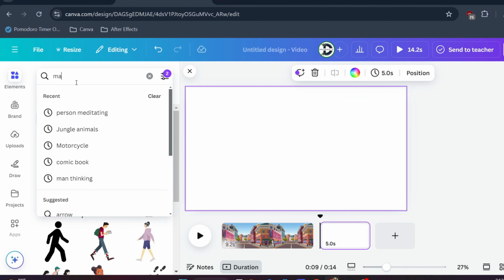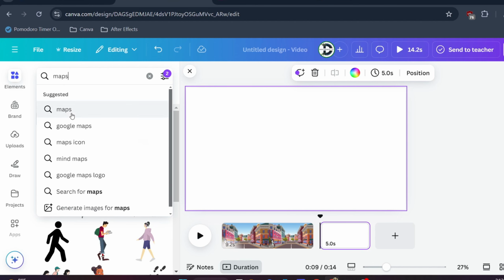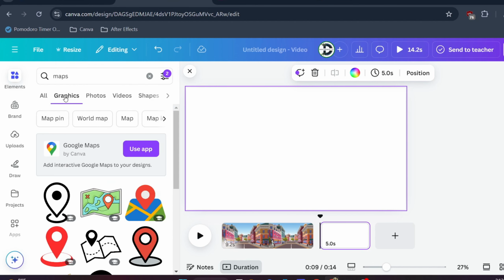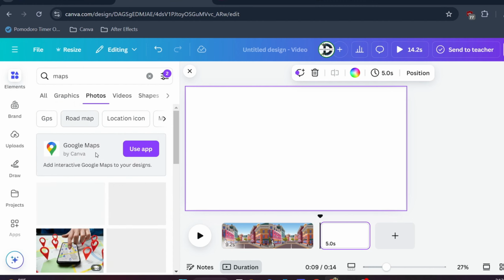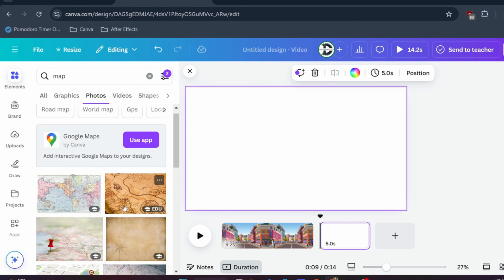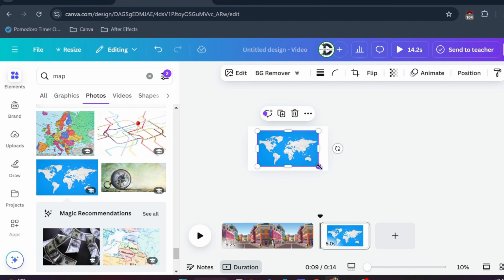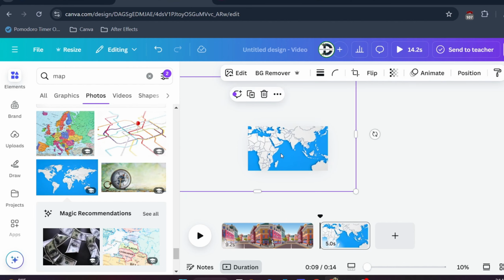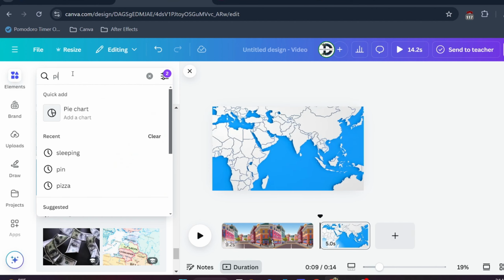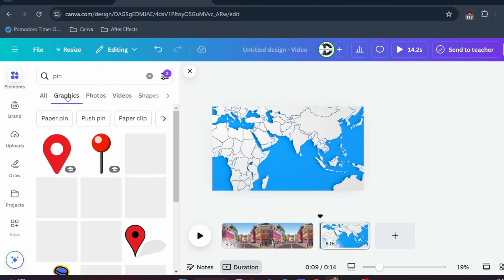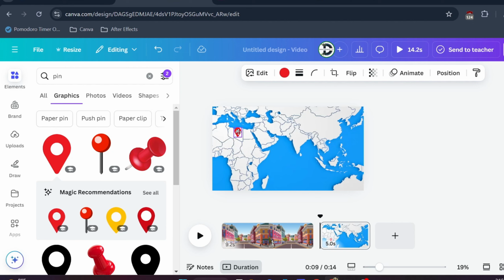I will show you map travel animation. Go to Graphics. If you can't find what you are searching for, you can search in other tabs such as Photos, Videos. In my case, I will select one of these images and adjust according to my design. Now let's put a location pin. I will duplicate this location icon simply by pressing this icon.